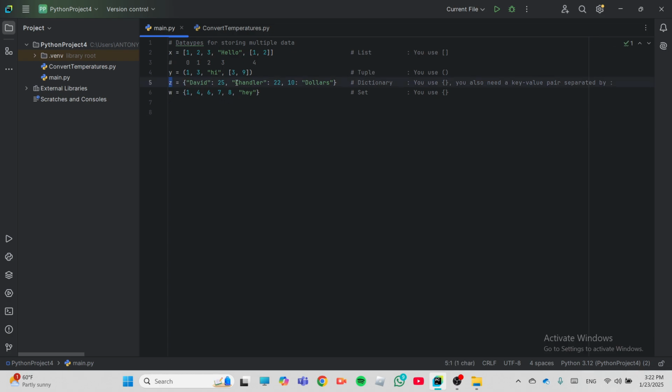Moving on to z. This is what we call a dictionary. You use these squiggly brackets, whatever you call them. And these store a key and value pair. So as you can see, you also need a key value pair separated by these 2 dots, this colon. For example, you have David, and David is the key. The one on the left is the key. The one on the right is the value. So the value that the David key holds is 25. This could be like David's age, for example.